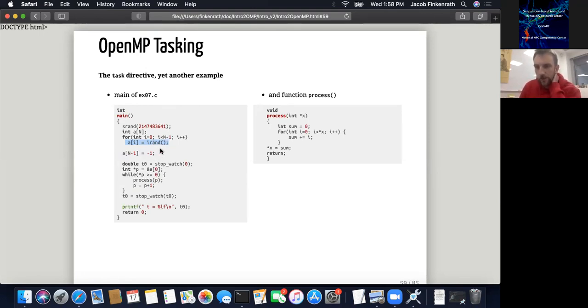Okay, if you now think about how to parallelize this, basically this process can be called by each thread individually. You only have to be careful because the pointer is increased. It's critical, otherwise the while loop will run forever.